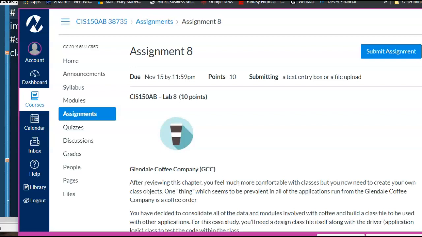This screen capture is for my SAS 150 AB students. And in the screen capture, I'm going to talk about Assignment 8. Assignment 8 deals with creating a class file in a driver class application to consume that class file in pseudocode. So the instructions for the assignment are up here on the screen now.